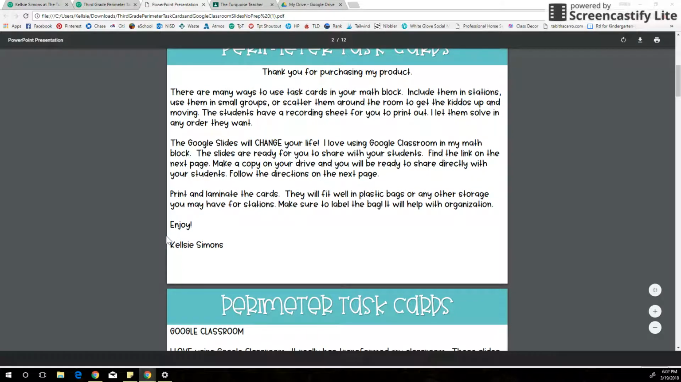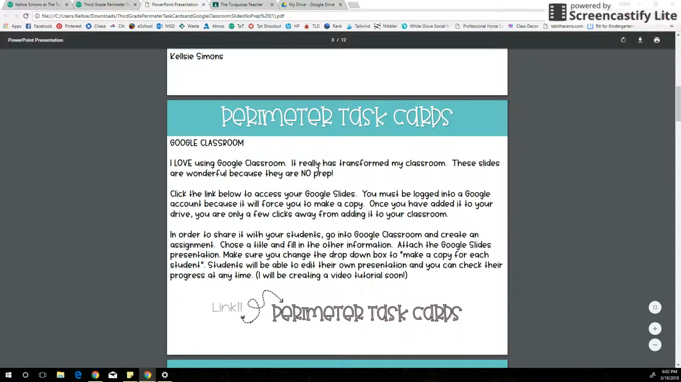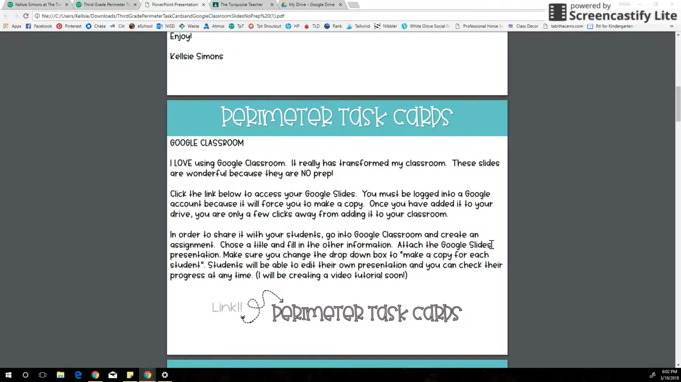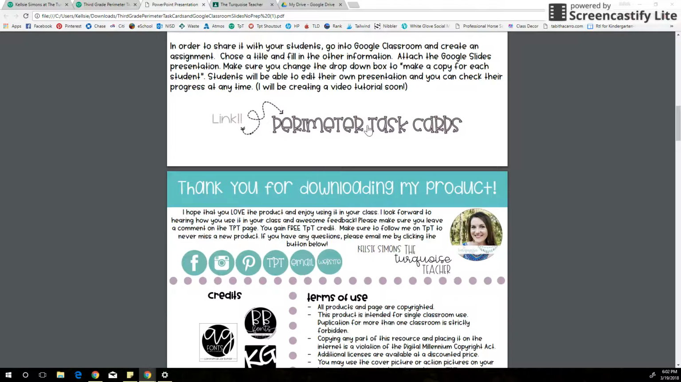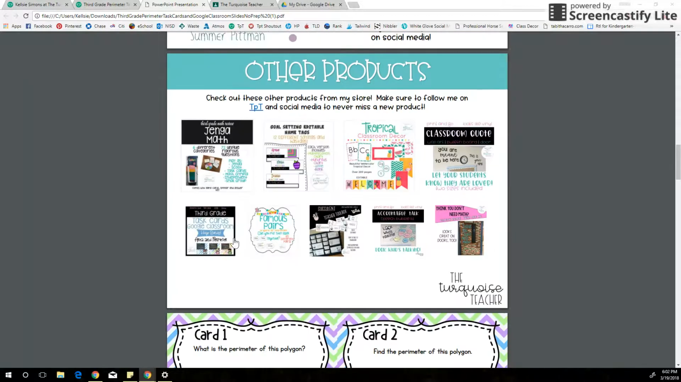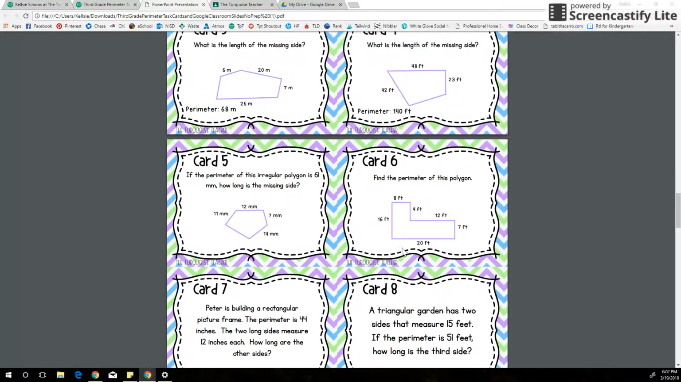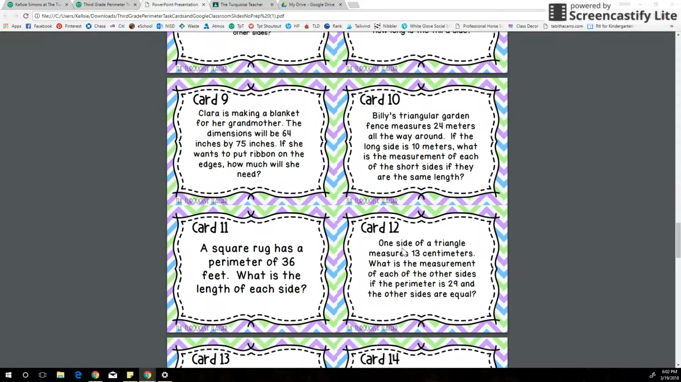On our PDF, I have a thank you for purchasing my product. I have some basic directions on how to add to the Google Classroom. I have the link to the cards. I have all of my contact information, terms of use, credits, and then I have other products. And then down here are the traditional task cards. And feel free to print these out.